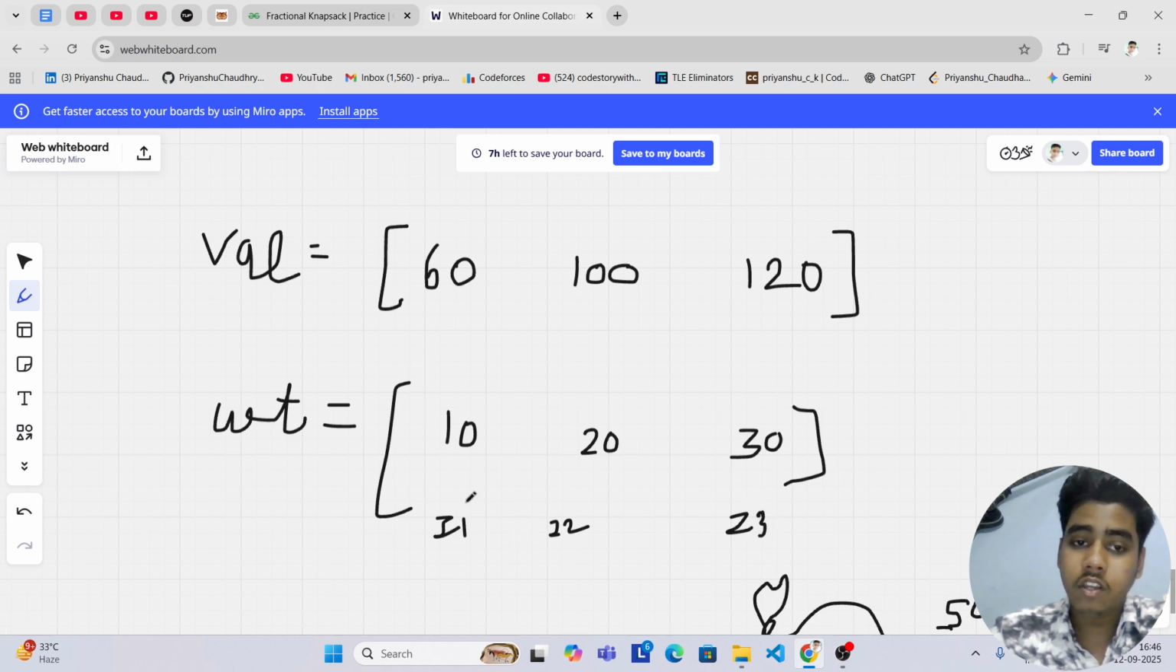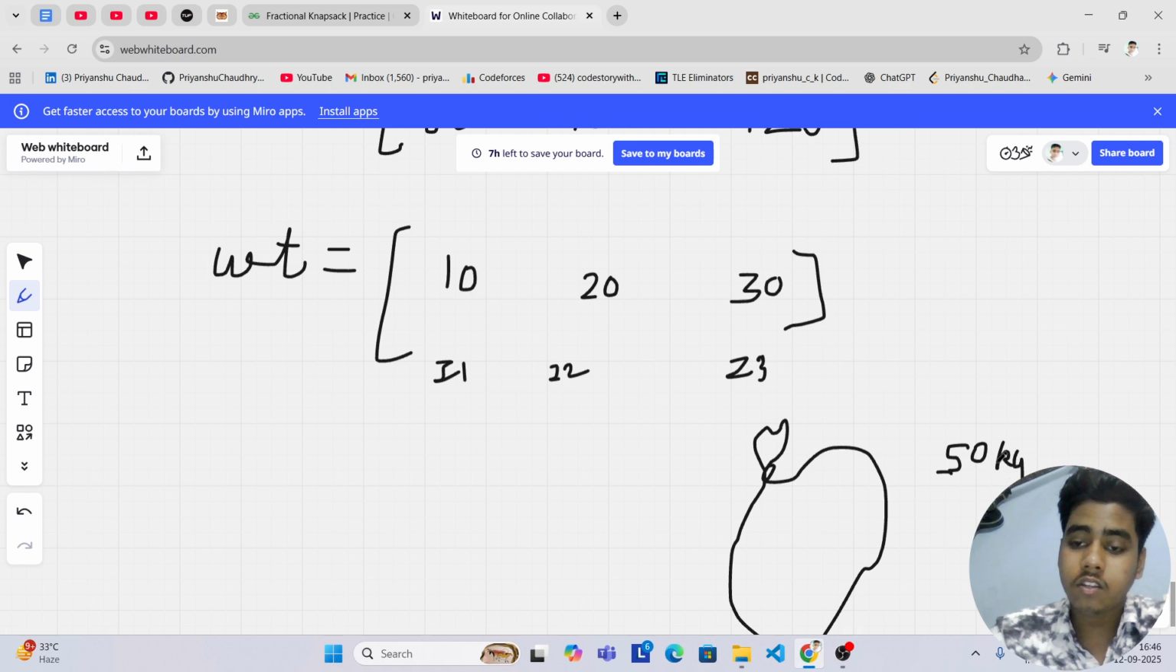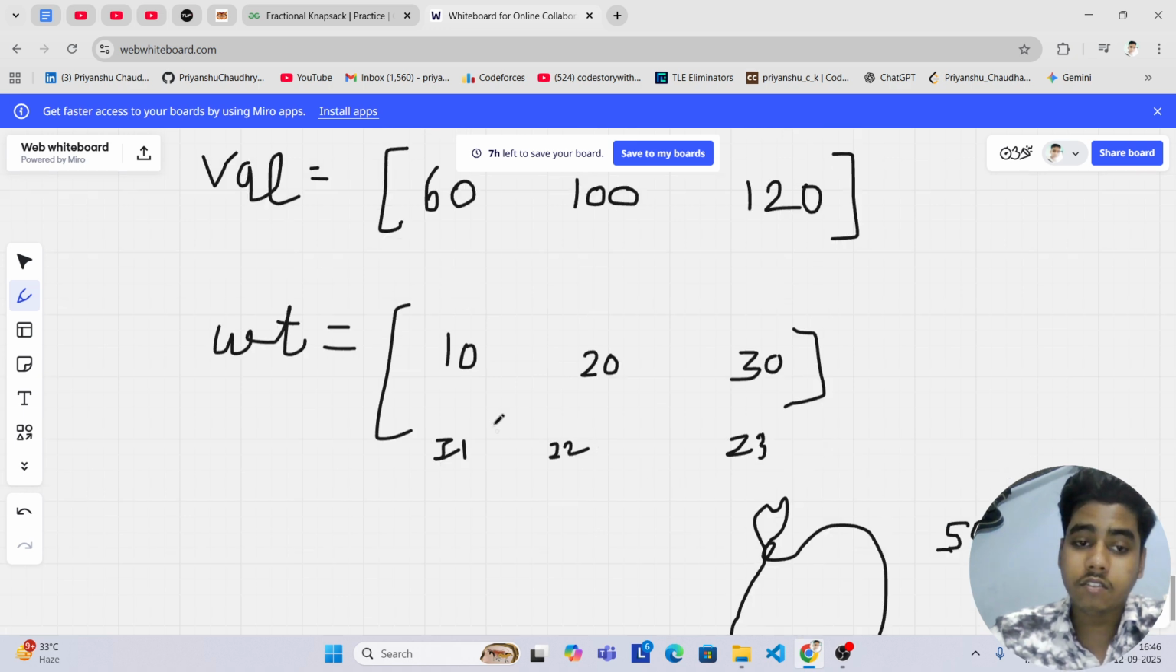Each item's weight and profit or value is given, and we have to fill the items into this bag, and if an item doesn't fit, we can just break that item. That's why it is known as fractional knapsack. And we have to fill this bag such that we attain the maximum value or the maximum profit.